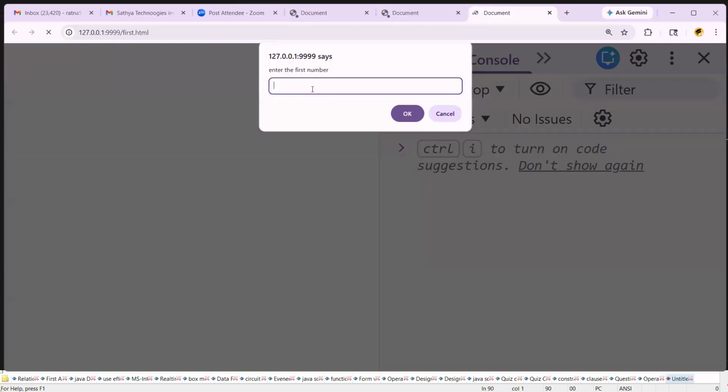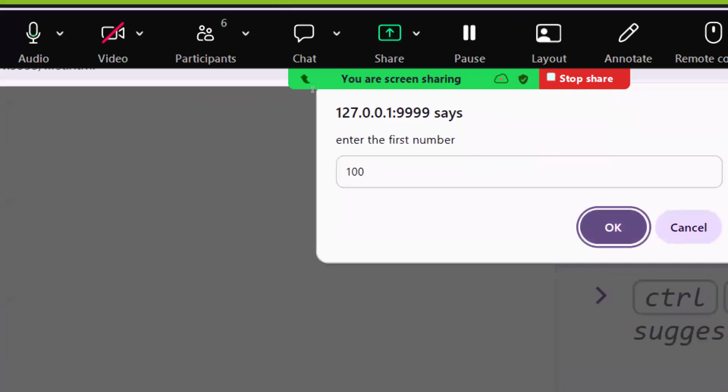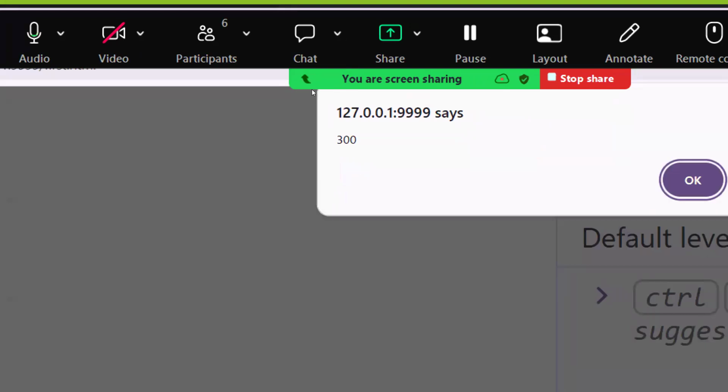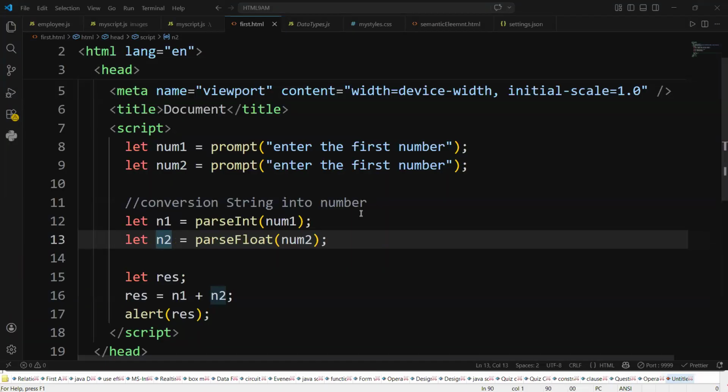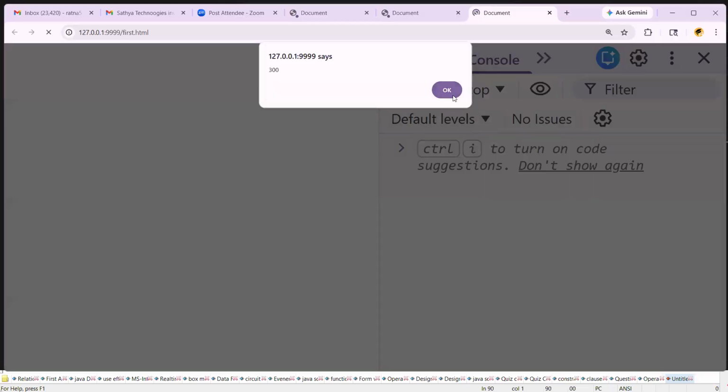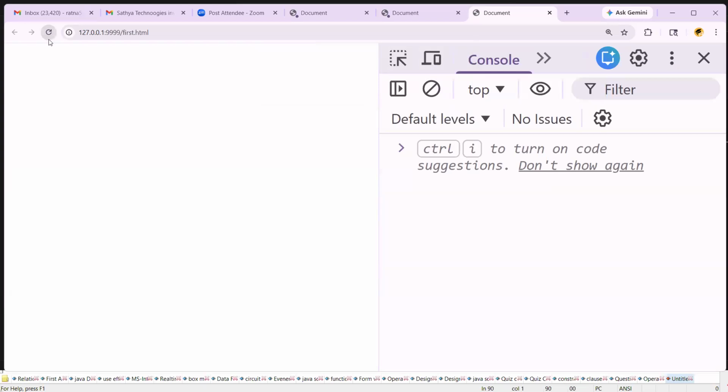Fine. Guys, enter the first number again. 100. Click on OK. 200. Click on OK. See guys, we got the output, 300. It means the conversion process worked. Even for num2, we can give the double format also. It's not a problem. Just refresh once.